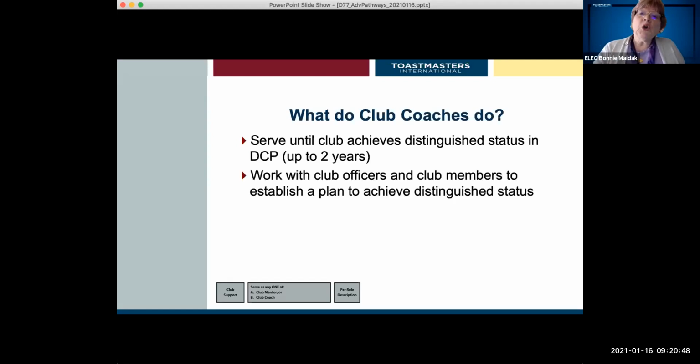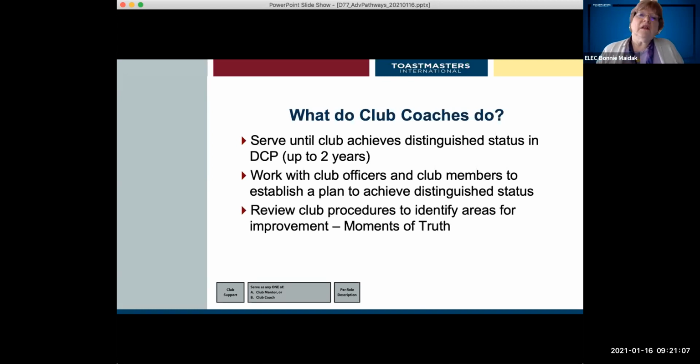The club coach is to work with the club officers and the club members to think about how can we achieve distinguished status. Doesn't mean president's distinguished right away, but at least distinguished status. And one of the ways that the club coach can help the club is by identifying those areas of improvement. And there's a module called the Moments of Truth, where you assess what happens in the club. When guests come, are they welcomed or are they ignored? And you can do that in a virtual meeting as well.